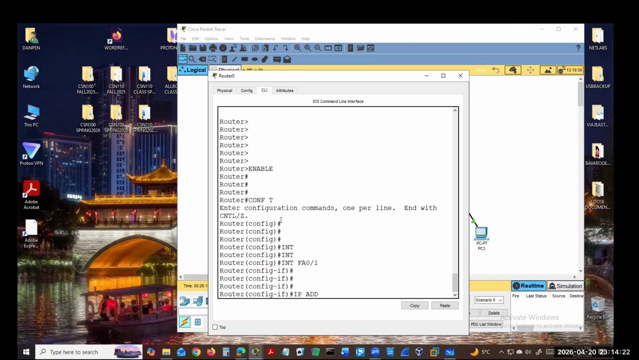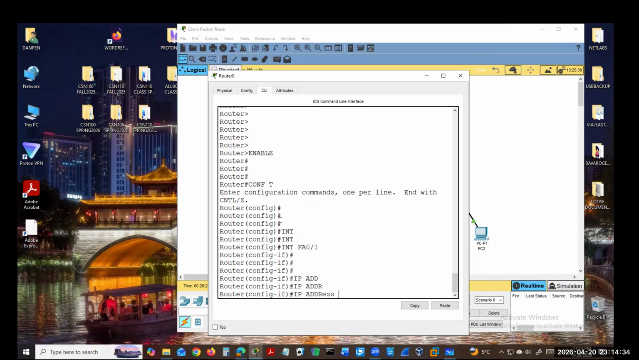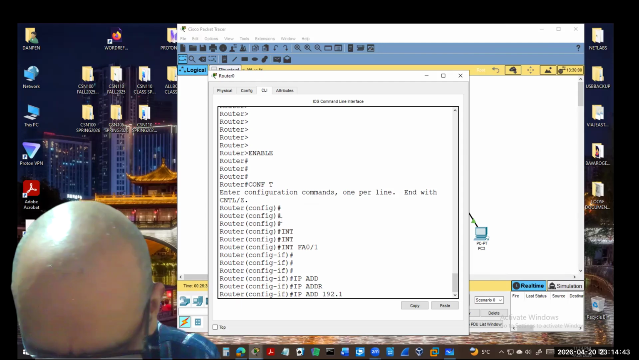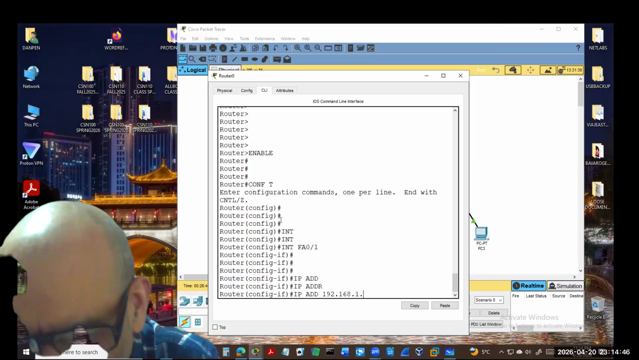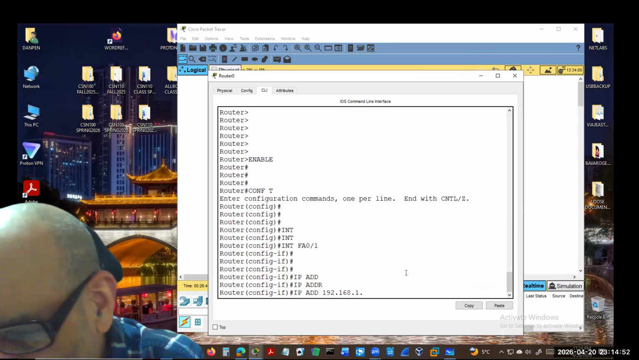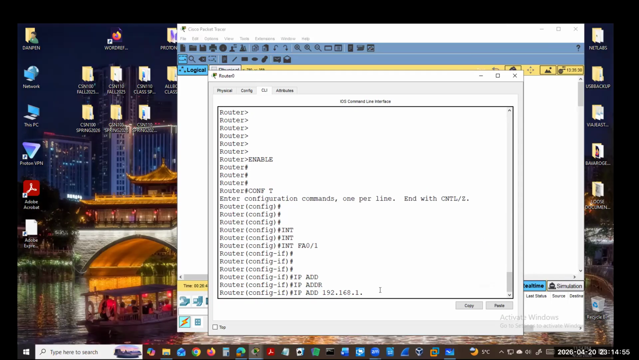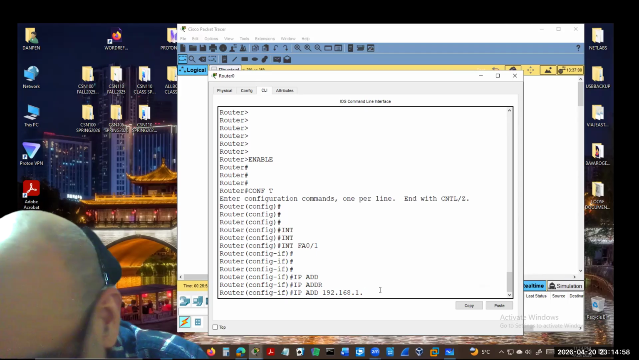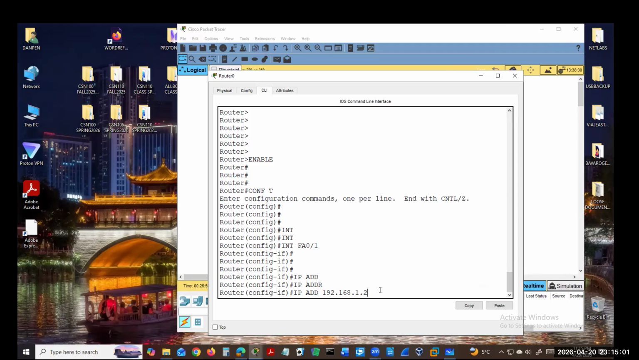IP add, and then 192. Now, again, if you hit the tab key, it's going to finish the command for you. Maybe you have to give it at least one more letter just so it knows. IP address, see? So IP add, and then you're going to say 192.168.1. For the most part, the first IP address is going to be given to the default gateway. Remember, this is a 1.1.1.